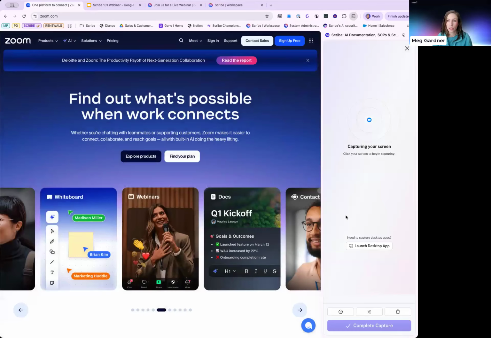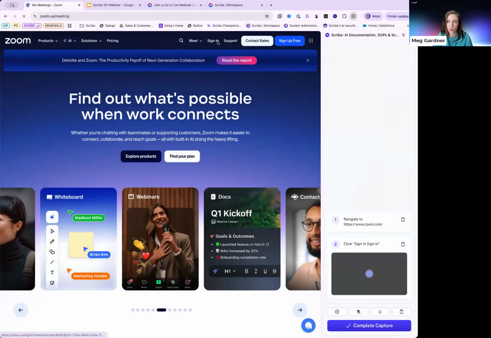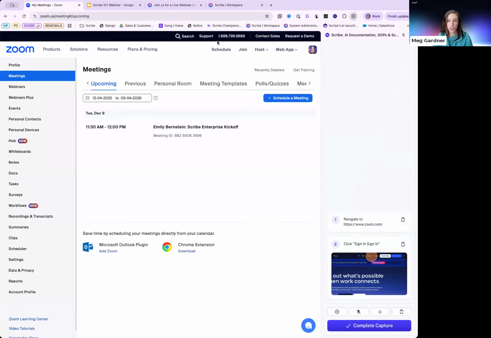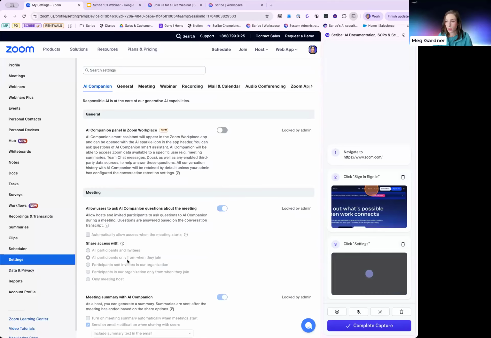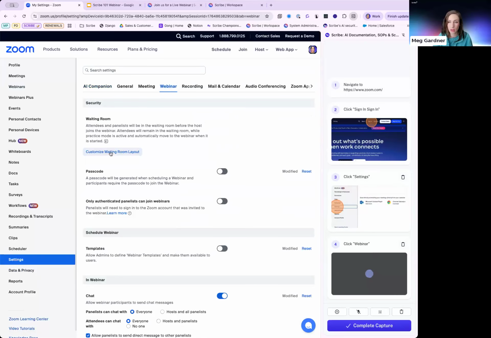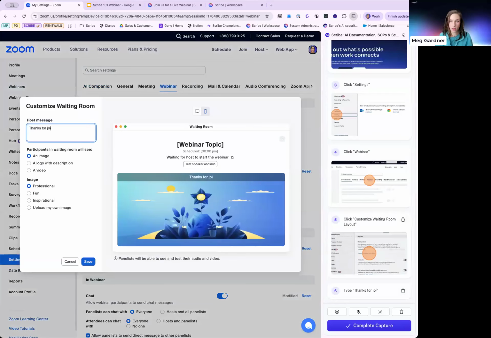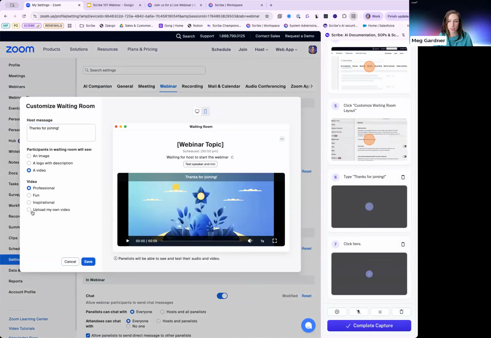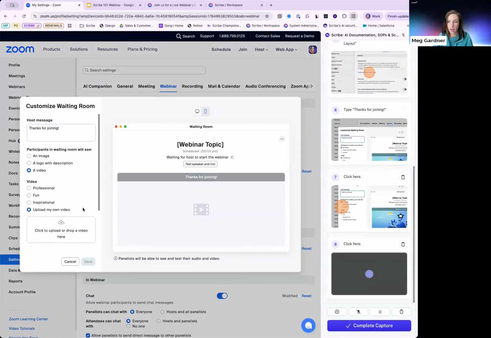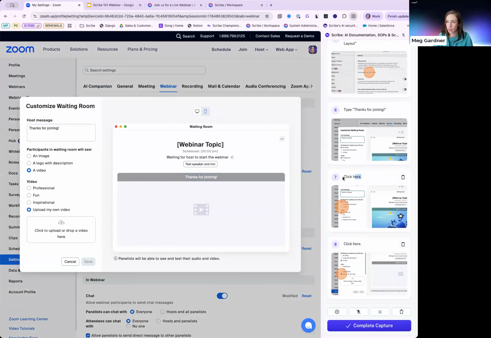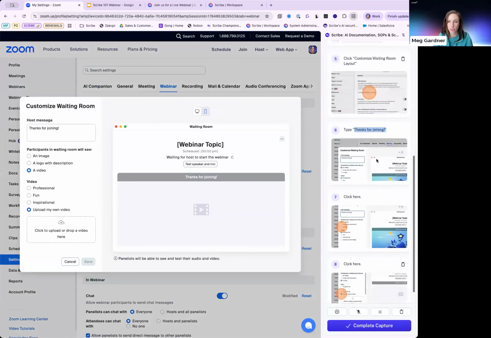So you'll see on the side here, Scribe is capturing my screen now. And really all I need to do is just go through my work as I normally would. So I'm going to go through, again, maybe teach somebody how to customize that waiting room layout, to upload a video. Everything that I click on the page, Scribe takes a screenshot as soon as I click. And then it's also pulling in different kinds of information, as much detail about what I'm clicking on and doing on the screen as well.